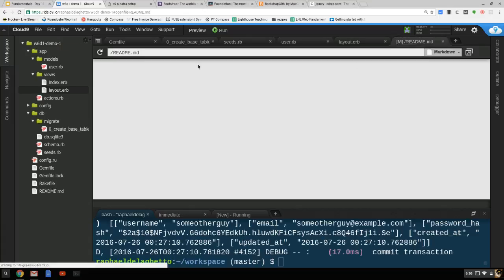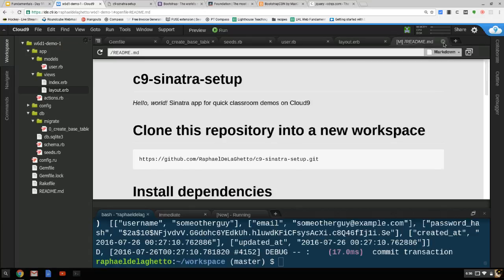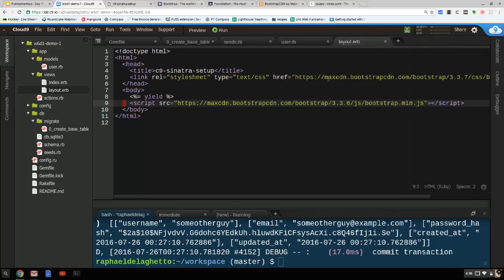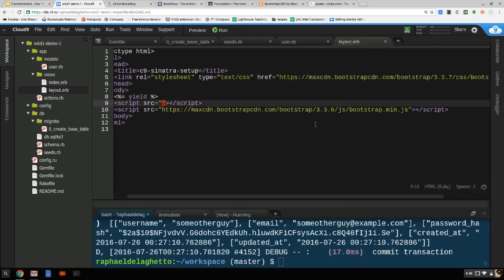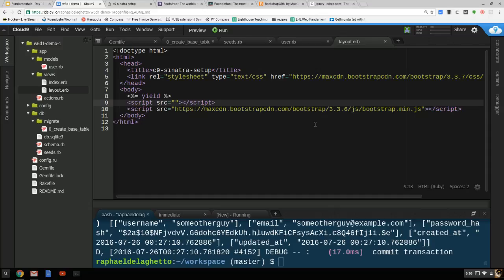Okay, so let's get rid of this. Going back to layout.erb, I'm just adding another bit of JavaScript. This is important to note: the order in which you load JavaScript into your browser is very important. We know that Bootstrap, given that error message we just saw, depends on jQuery. So as a dependency, this has to be loaded first. First we need jQuery, then we need the Bootstrap JS.